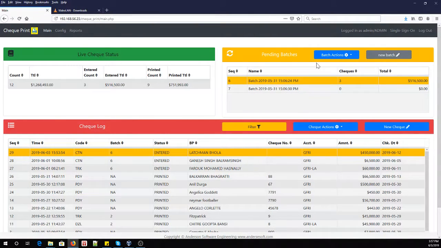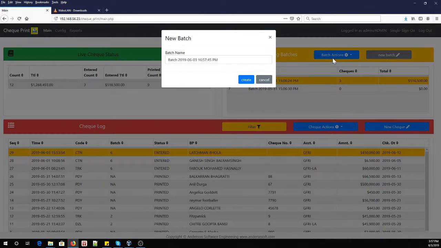This display here now represents the batches in the system, and this was part of the requirements too. To create a new batch, you choose the button at the top here. No, sorry, it's right here. New batch, and you enter the name of the batch. By default, it's going to automatically create a batch name for you with the current date, but we can put whatever we want.